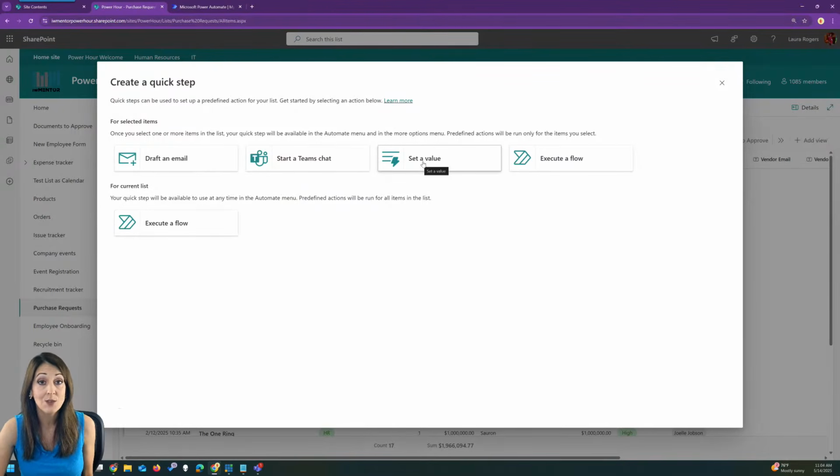Set a value, so it's going to take a specific field and set it to a certain value just very quickly. And then execute a flow, and that one's a little tricky because it entails a flow ID. And for the current list, which means you can just run a flow that's not specific to a particular item, and this is how you can execute that one.